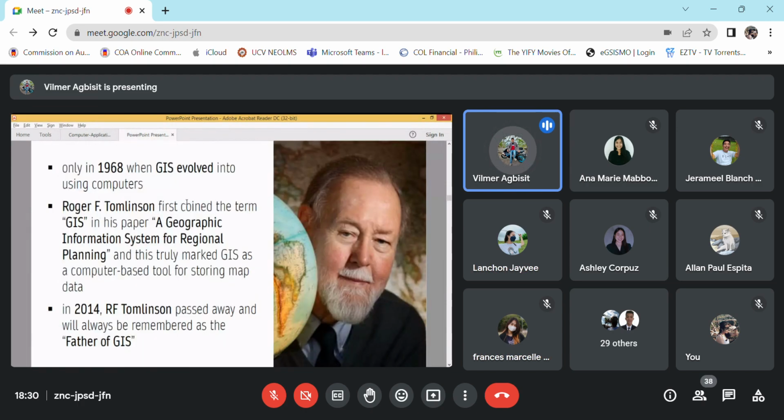So only in 1968 when GIS evolved into using computers. So si Roger Tomlinson first coined the term GIS in his paper, A Geographic Information System for Regional Planning. And this truly marked GIS as a computer-based tool for storing map data. So in 2014, R.F. Tomlinson passed away and will always be remembered as the father of GIS.